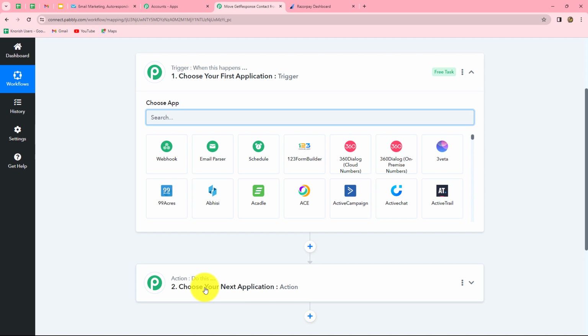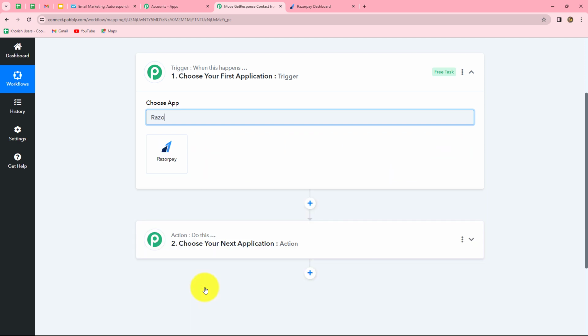Now here we can find that our action is the response towards our trigger. After understanding the concept of trigger and action, let's start creating this workflow step by step. First of all, we will select our trigger application, and that is Razorpay. So let's select Razorpay over here.